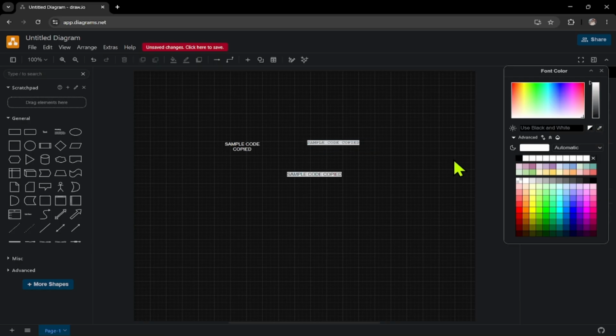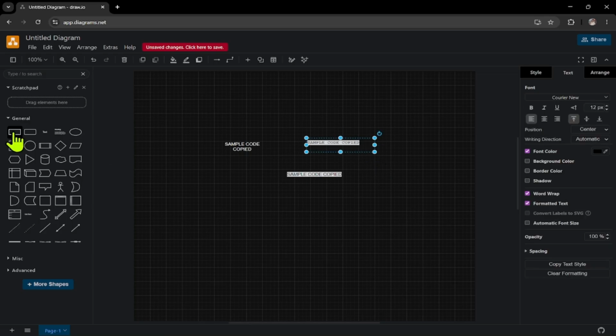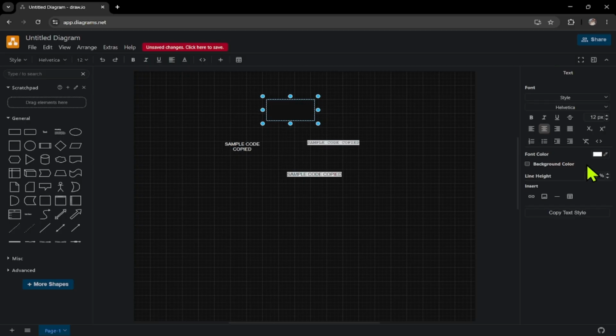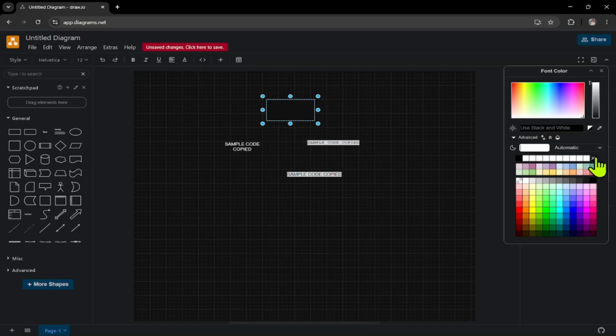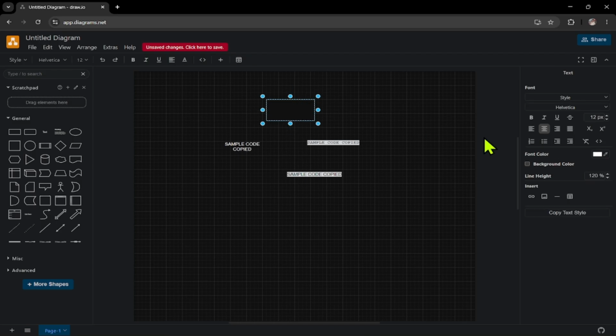If you want the code to look like a code block, place it inside a rectangle. Drag a rectangle onto the canvas, make the fill color light gray or dark, then paste your code inside it. This makes the code stand out from the rest of the diagram. You can also add a small title above it, like HTML code, SQL query, JavaScript example, or Python function.